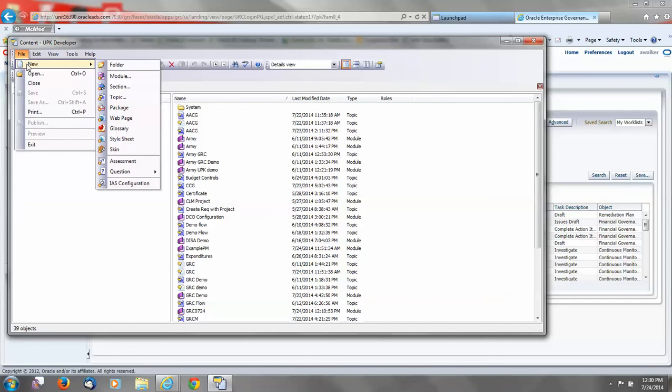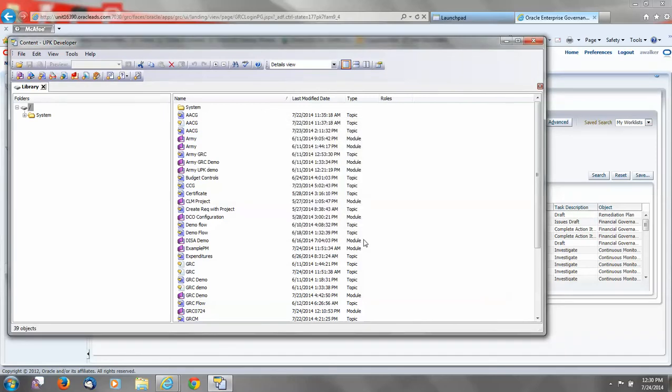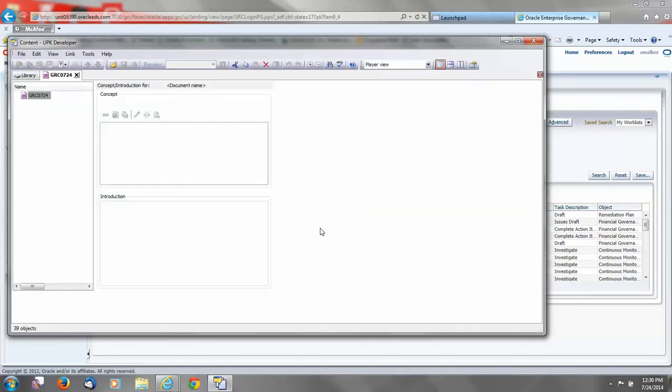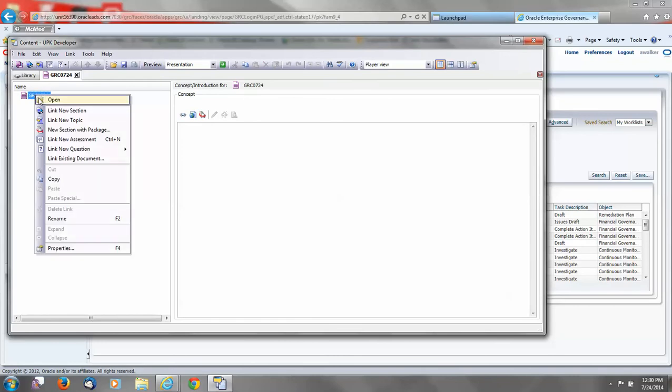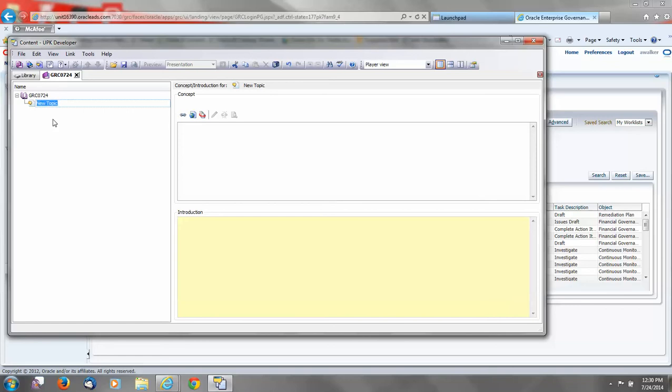So let's do a module. We'll just name it GRC and give it today's date, and say OK. So it'll create our module for it. And now we're going to create our topics within that. All we do to do that is just right-click, create a new linked topic, and let's just call it navigation. There it is. We'll click on that, choose it, and then go Record Topic.